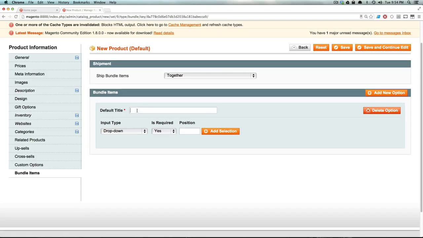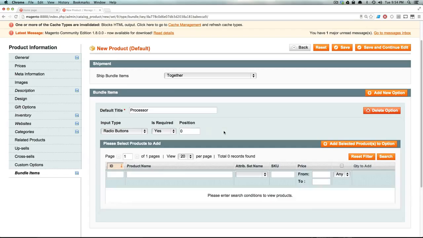This is going to say what items you are going to select. Since this is a computer, we want to say maybe processor, and then we can have it be radio buttons, a checkbox, or multiple select. I think radio buttons makes sense for this, and we can say absolutely this is required, and the position is going to be 0 because we want this to be the very first option they select.